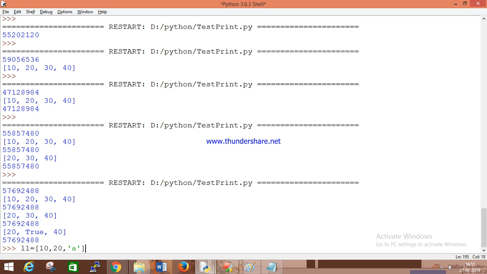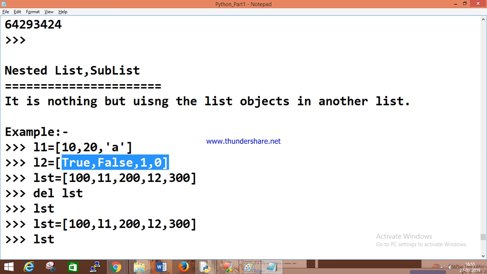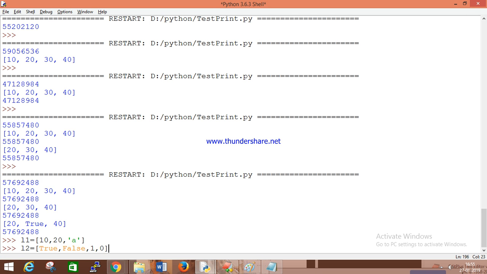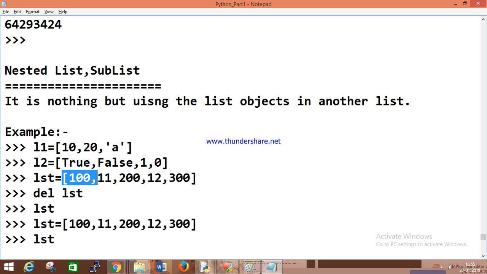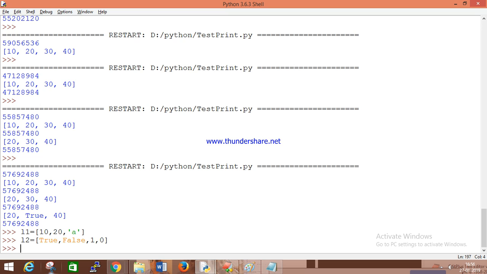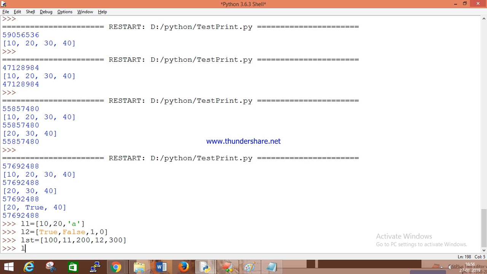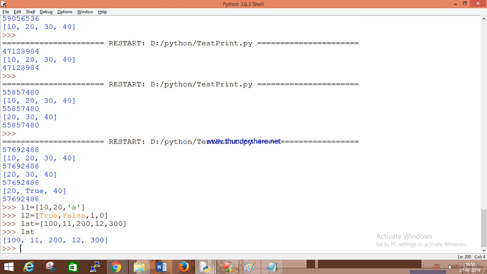So we have list 1 and list 2. Again I am going to take another list, LST. Inside this LST I have stored L1 and L2. You can see this L1 and L2 I have stored in the list LST.